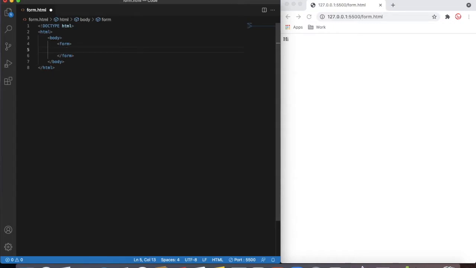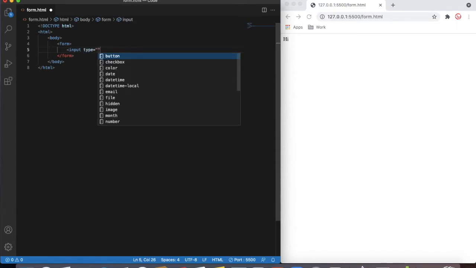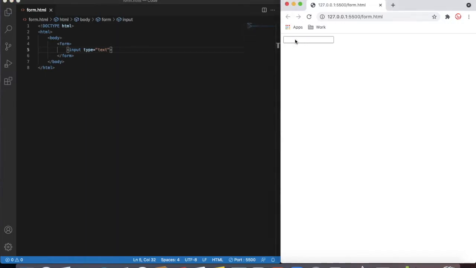It's a form, so we are going to take input from the user. First we'll type input, and then we have to define what type of input it is. There are various types of input, so we'll put the type. You can see many types of input are available, so we'll first use text, and then close that. Once I save that, you can see there is one input box available where I can type something.